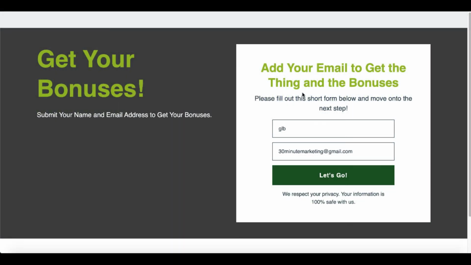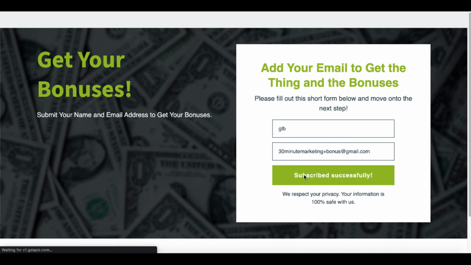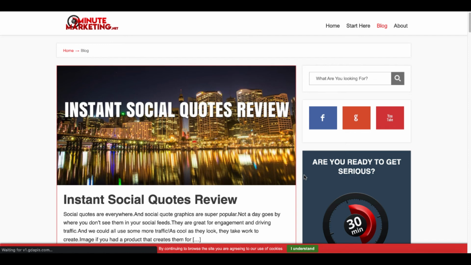So this would say something like add your email to join the bonus list for updates or to secure your bonus, or thanks for your purchase. Now here, enter your information to get your bonus. And here, to make sure that when we're testing this we can see the difference, we'll just go ahead and add a bonus to this Gmail, and then we'll say let's go. And this is where they would actually secure their bonus by subscribing to our bonus buyers list over on GetResponse. Of course, that redirect is the same here in this demo, back over to the 30minutemarketing.net blog.